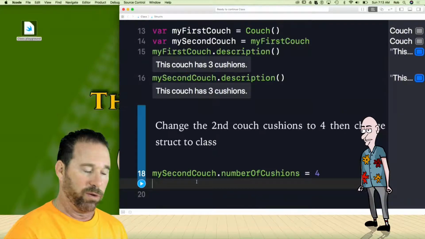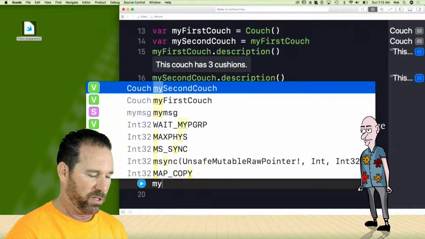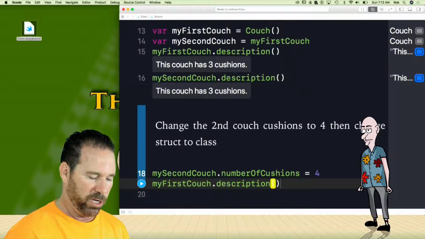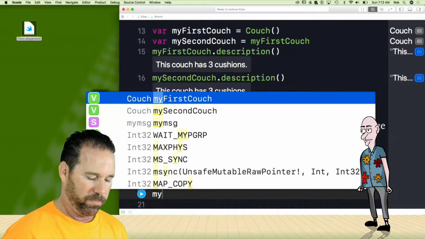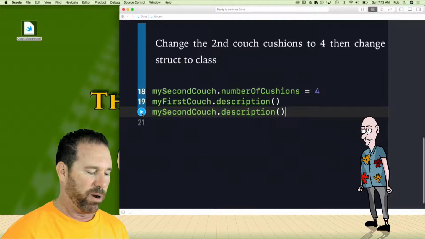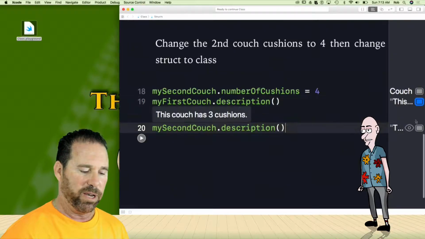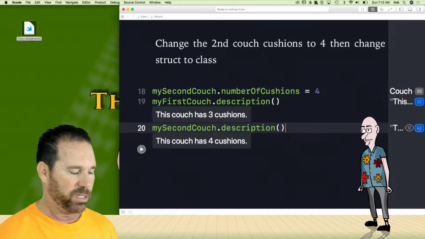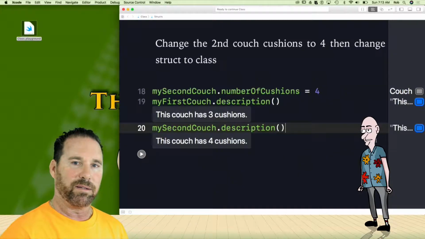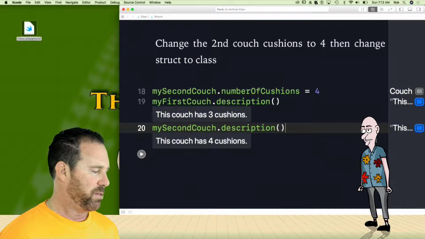And then let's go ahead and run the same thing again. myFirstCouch description, and then mySecondCouch description. Okay, you'll see if I run this, now I have 3 in the first one, and as you suspected, 4 in the second. All right, so that's nice because the struct is actually copied just like a value type on the stack memory. We should probably do that lecture again. We should probably go to the whiteboard and do it again. So let's do that again.